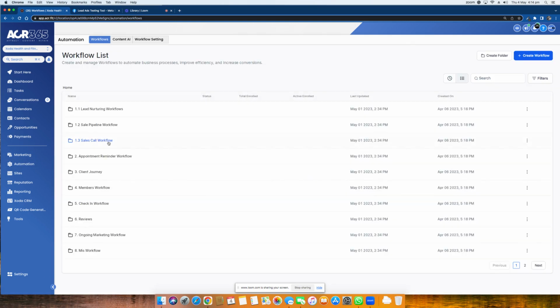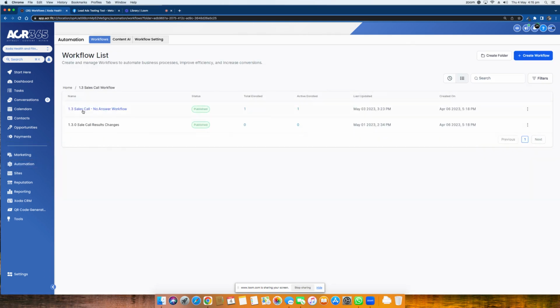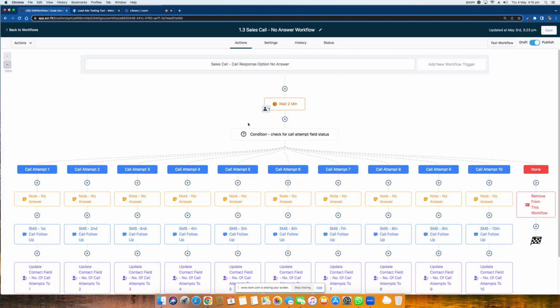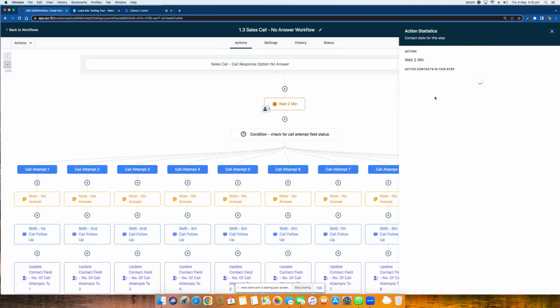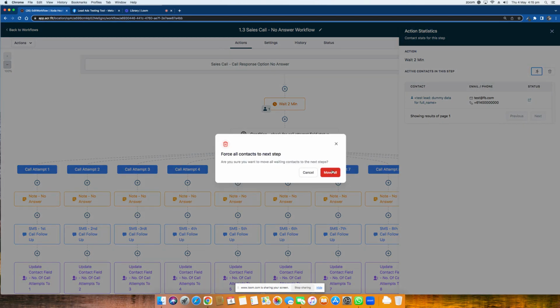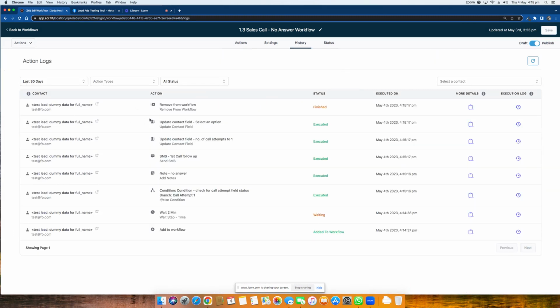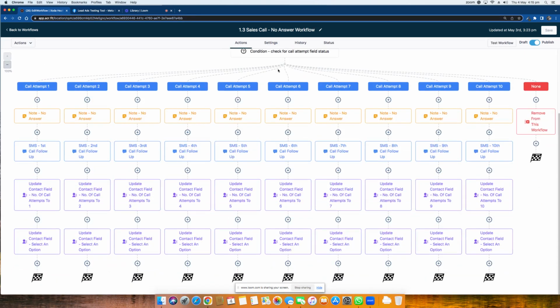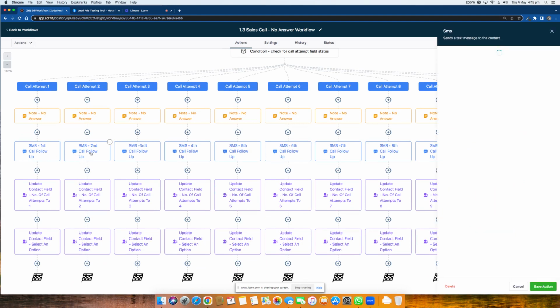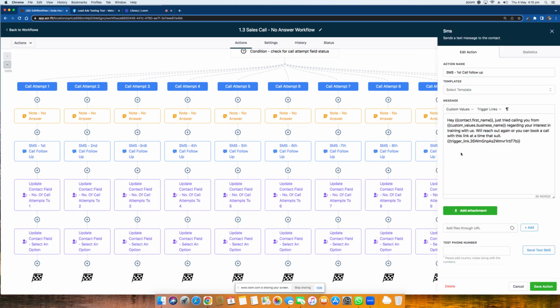So this is part of this particular automation. Inside the folder it says automation and sales call workflow. If I go into here, you can see 1.3 sales call, no answer phone call. It's one person in there. And you can see that it has come into the wait period. I'm going to push this one through to show you what would actually happen. It's going to move through the pipeline. And if I refresh this, you can see I pushed it through. It has gone through the SMS1 follow-up, updated the field as call attempt, and also removed it from the workflow. So we can see this contact has gone through this particular workflow. And if they have a phone number, they will be receiving this particular text.